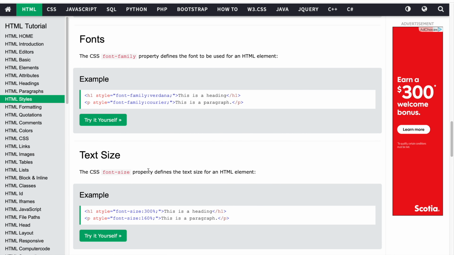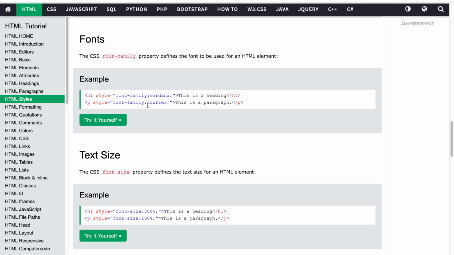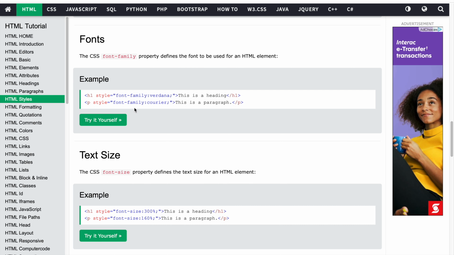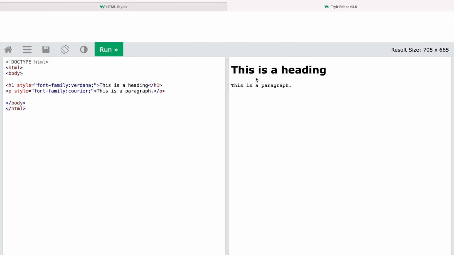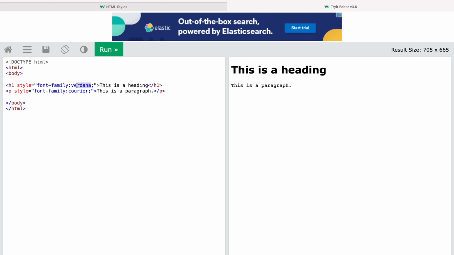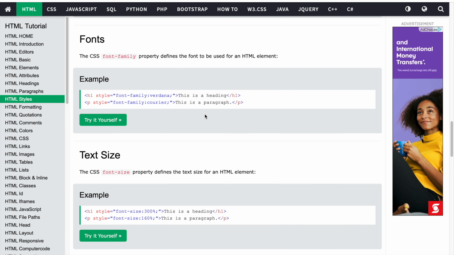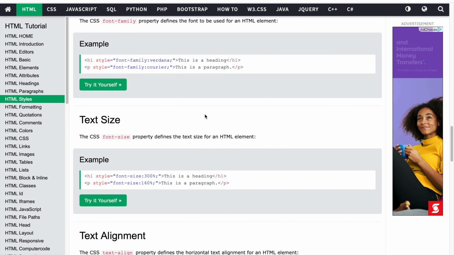Next one, font family, so we can also change the font with CSS. If we want Verdana or Courier, we just have to change the value. The property is font family, and the value is Verdana. And there we go. If you wanted Arial, we run that, and it's Arial. You can really customize your website with CSS. It's really helpful.